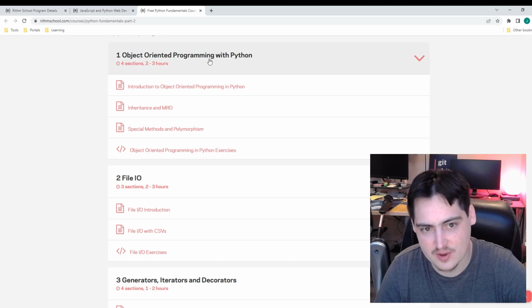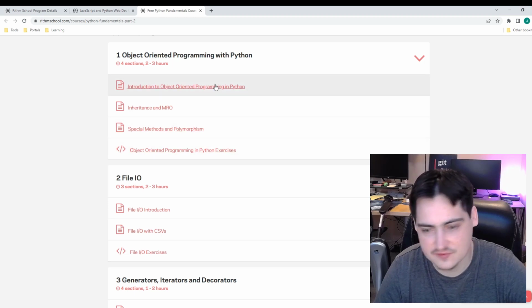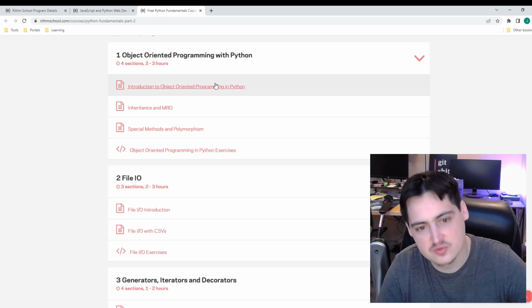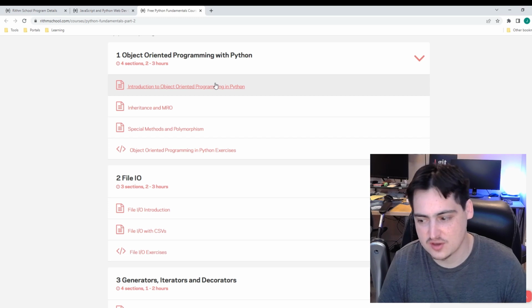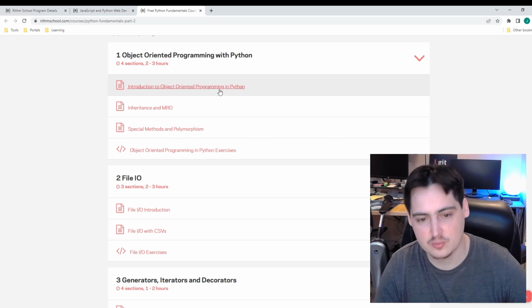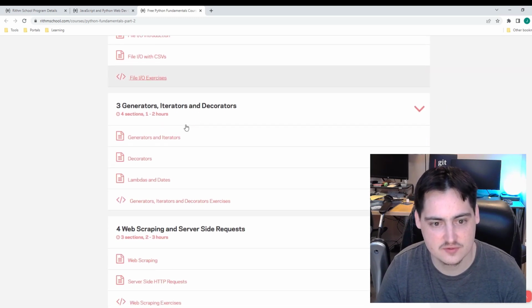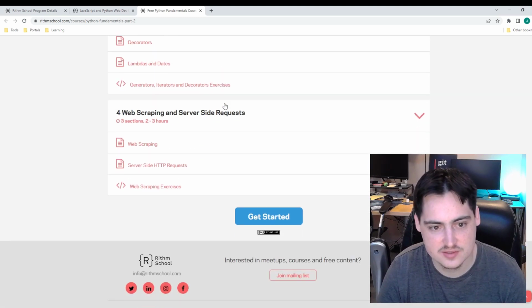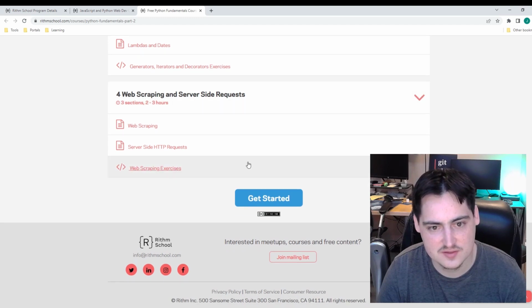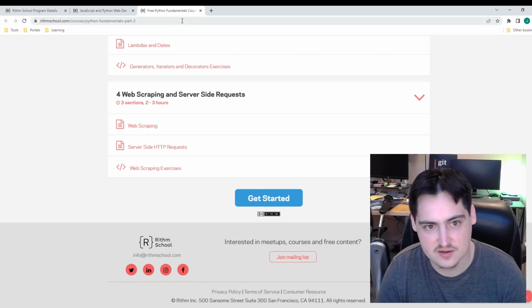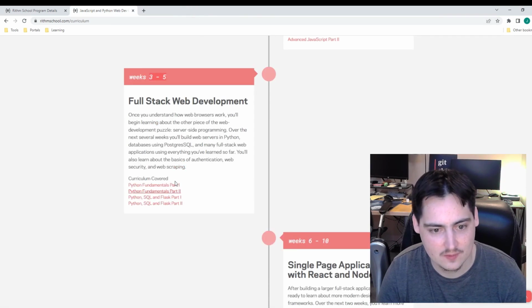Then, okay, now we're talking about object-oriented programming with Python. Okay, cool. So yeah, we're getting a little bit more time on object-oriented just in the context of a different language. Again, I would prefer if there was a more general discussion of it, but getting exposed to it in different contexts will help you get a better general understanding. Okay, file IO, that's helpful. Generators, iterators, and decorators. All right, and then web scraping and server-side requests. Okay, I don't really understand why web scraping would be necessary to know, but okay.